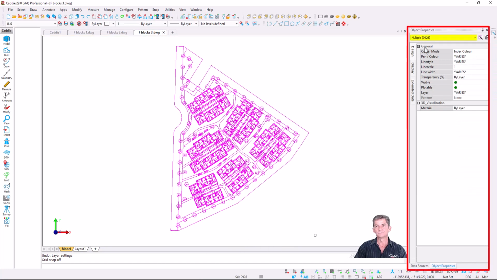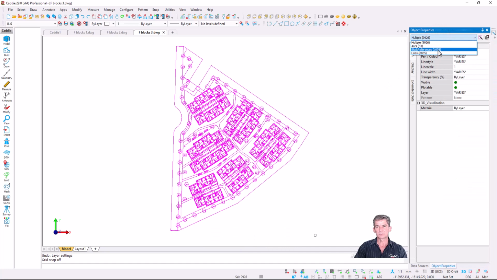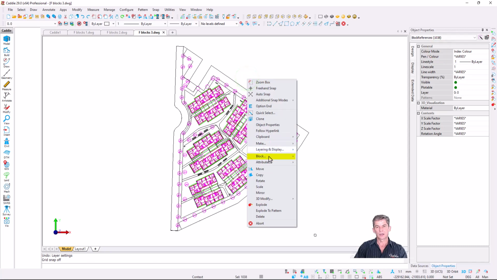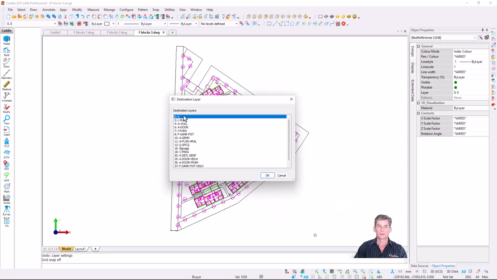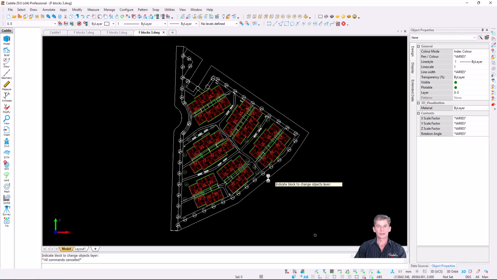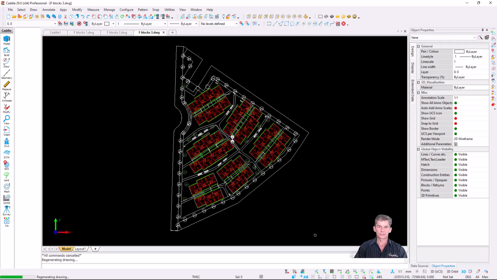if I press Control A now, and in my object properties I'm going to ask Caddie to display the blocks for me, or keep the block selected. I can right click, go down to blocks, and ask Caddie to change the layer of objects in blocks. We move it to layer 0, I'm going to say OK. And there we go. So I'll just change back.